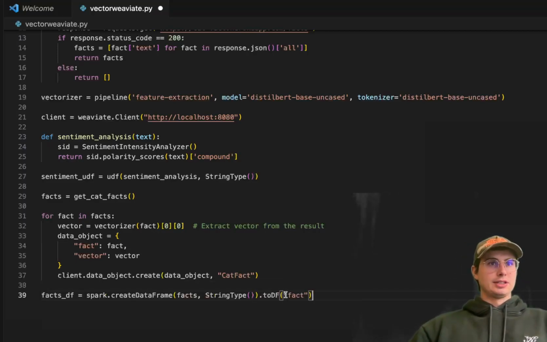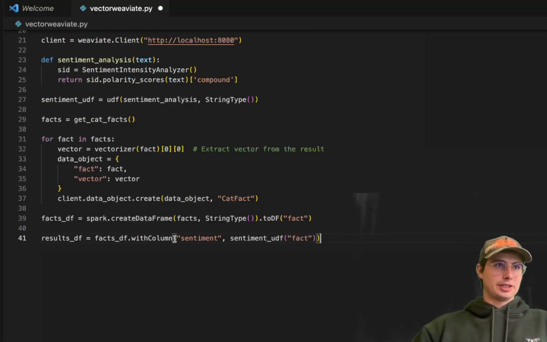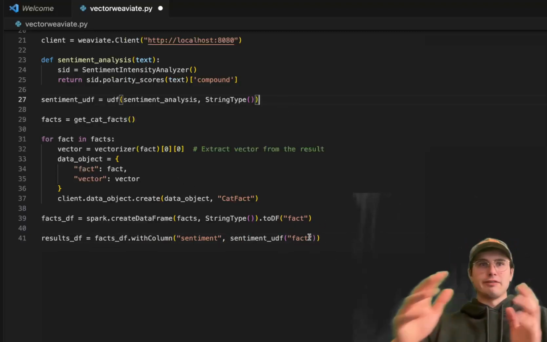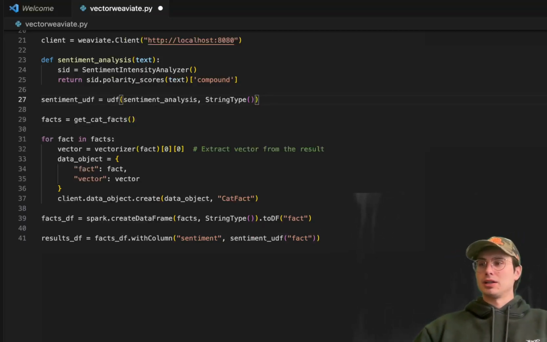Then what we'll do is create a data frame. So Spark create data frame facts, string type, to data frame fact. So it's going to store our facts within a data frame after they've been vectorized, and then we will apply our sentiment analysis. So here, results data frame is going to equal the facts data frame with an added column, sentiment, that is going to use the sentiment user-defined function that we defined up here to process that vectorized fact and then store it under that sentiment column here.